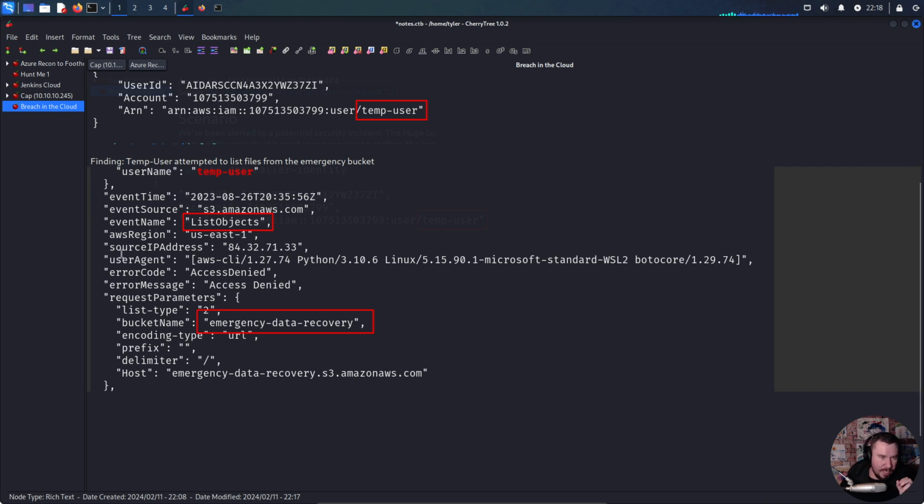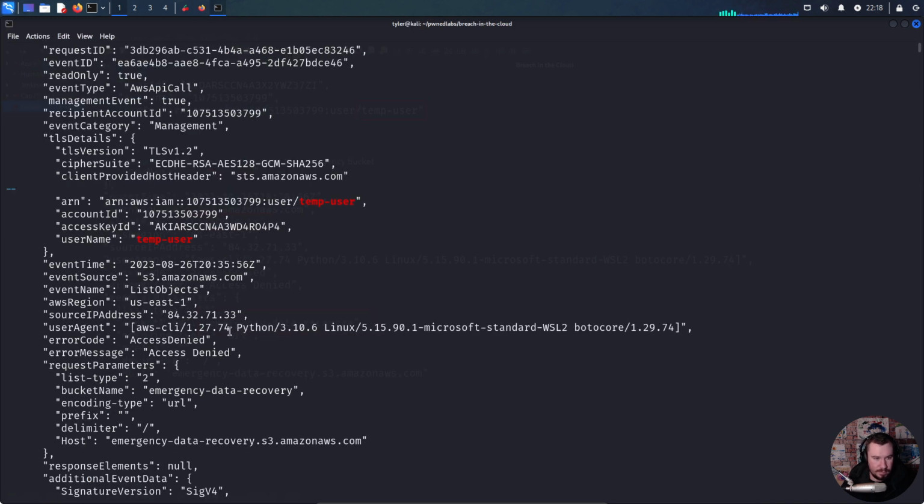Well, what this user did is they got access to this temp user account. We don't know how, maybe it's a phishing attack, maybe it's something else, but they have access to temp user, and they're attempting to list the data that's in the emergency data recovery bucket, but you can see they got access denied. So the temp user does not have access to that bucket.